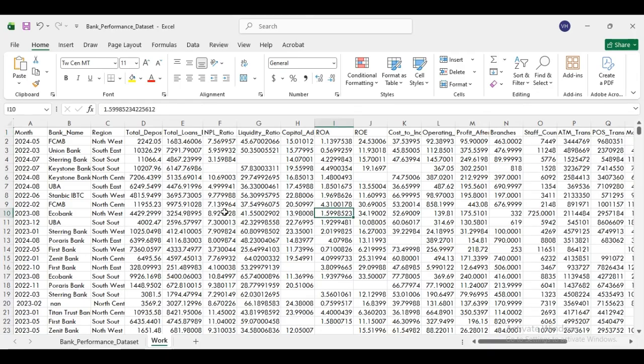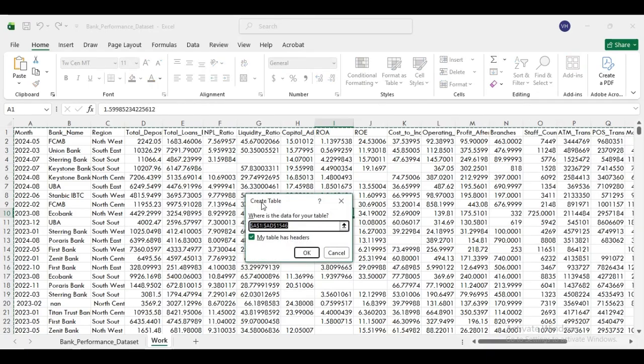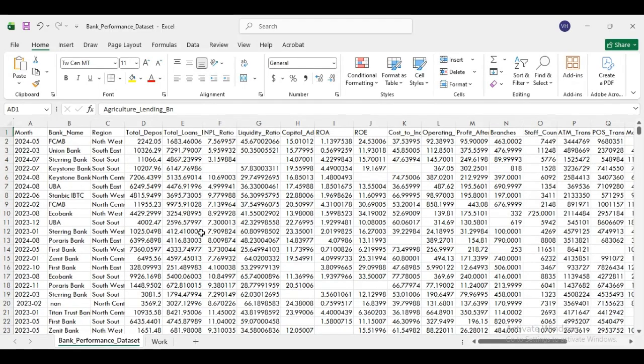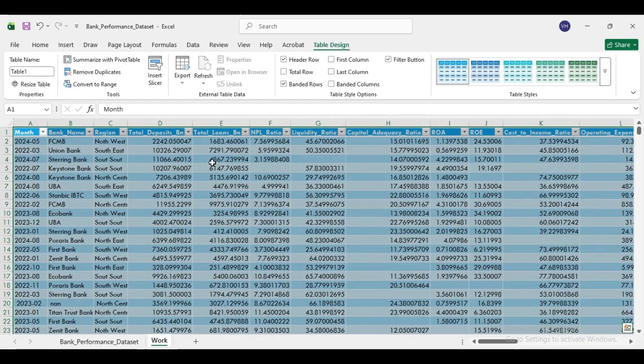So I click anywhere in the data set, I press Control T. What does Control T do? It creates a table. And if you watch very well, you see the dotted lines have come around the Excel sheet. Then I simply click OK. If I click OK, you can see it has transformed the data set into a table. So Bank Performance is normal, no table, and Work has a table. So we are making good progress.